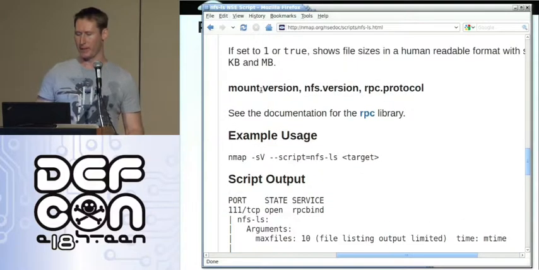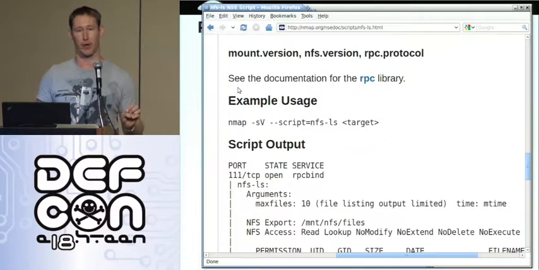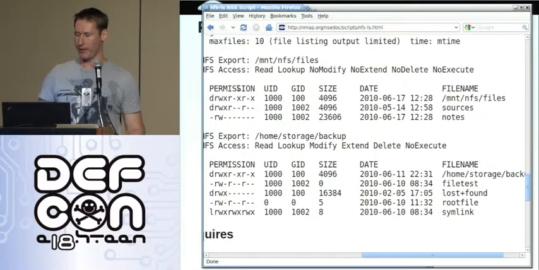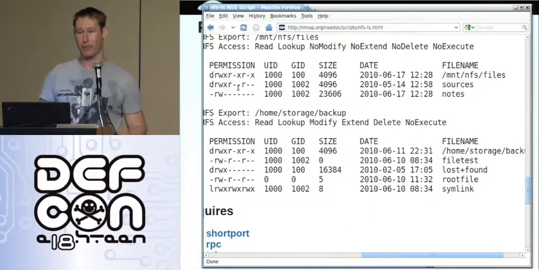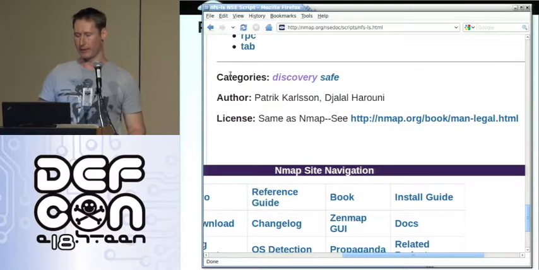We see some of the arguments are from a helper library we have for RPC and NFS. So these arguments aren't specific to this script, but they're specific to a library that the script uses, and so they might be useful. You get an output, and as you can see, the author tried hard to make it look basically like a directory listing you'd get from ls. And then you get things like what categories it's in. In this case, for listing NFS directories, it's in discovery because you're figuring out information about the network, and it's in safe because you're not really doing anything intrusive. You're basically using this service as it was intended.